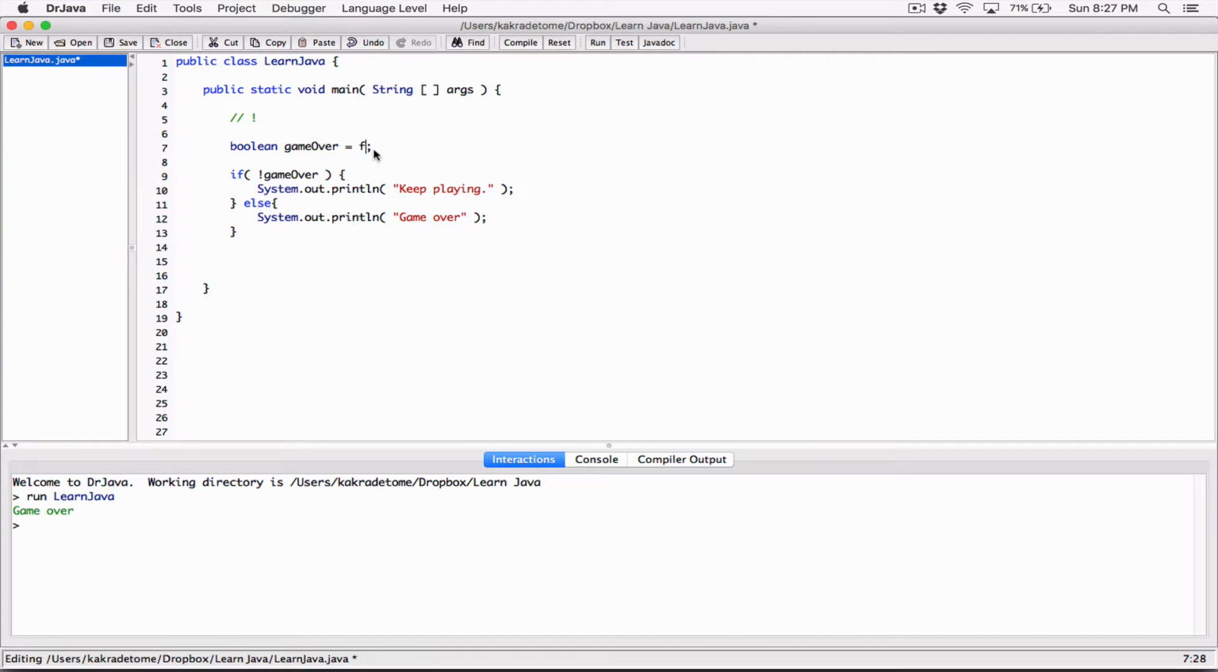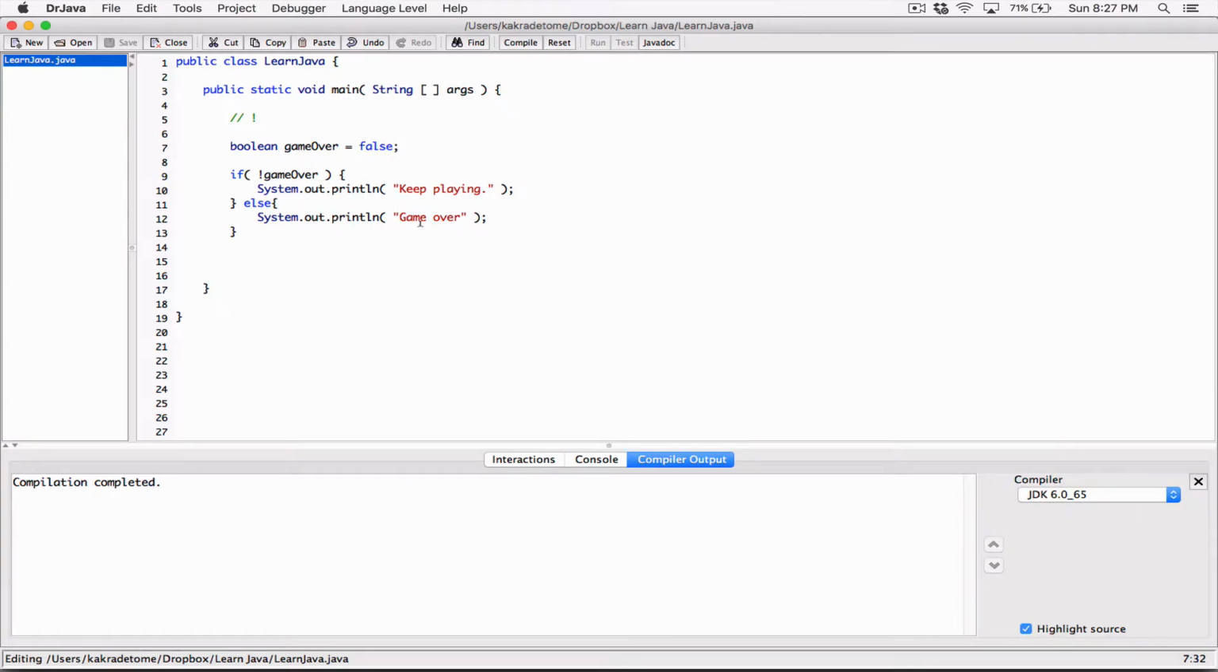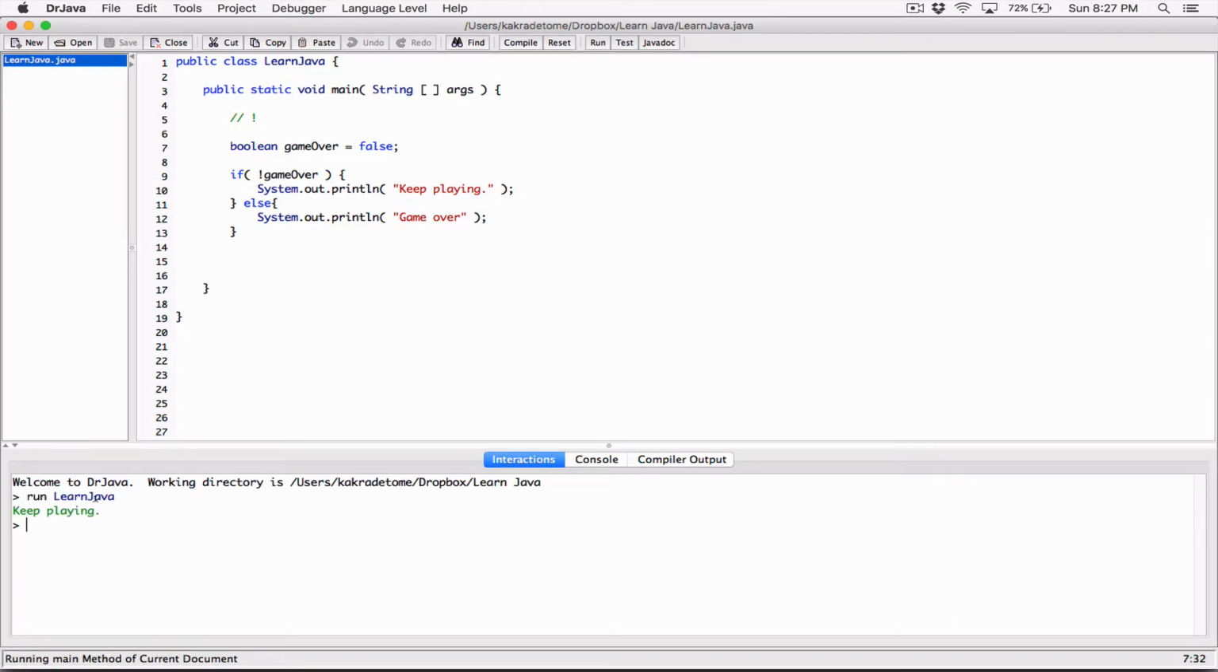And that's why we see game over. Let's change game over to false. Again, when we run it, we understand why it's saying keep playing, because game over has been set to false. That means that the game is not over, and so it's telling us to keep playing. But when it's evaluating it here in the parentheses, it can be confusing.